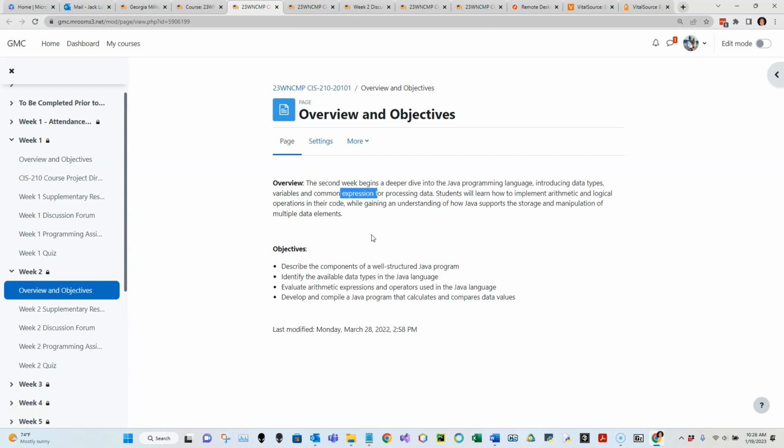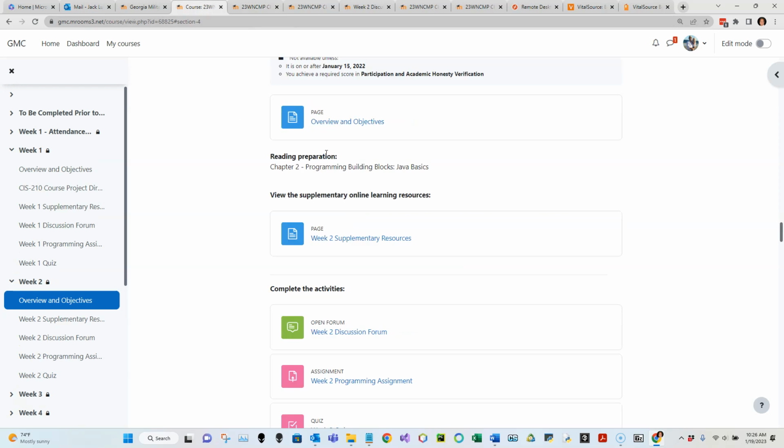We'll talk about some of that. And also the storage and manipulation of multiple data elements. We can create programs with multiple variables, not just one, which is why they are so powerful. These are our objectives, and we'll talk more about this as we go on. So that is our overview and objectives.